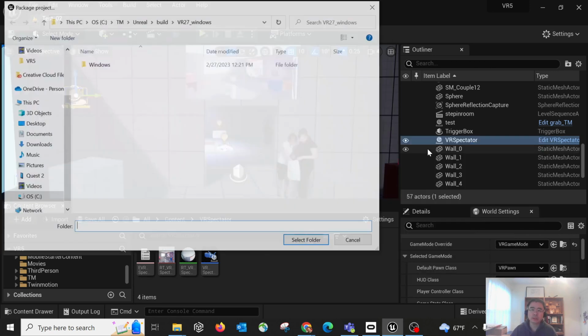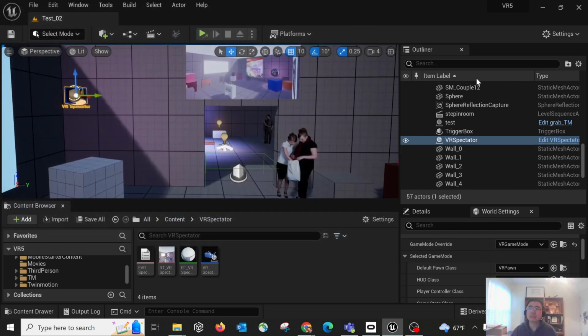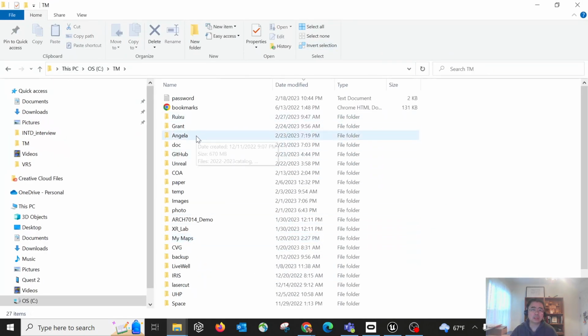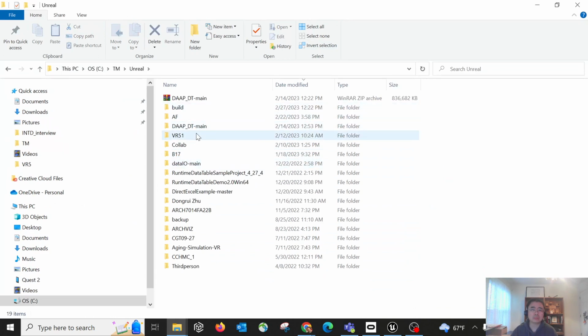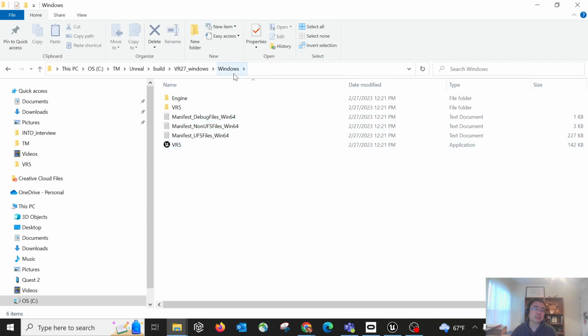So when you do the packaging, you define a location, then click select folder, and it will go through all the packaging. This will take a while if this is the first time you do Windows, because it's going to recompile a lot of stuff. So to save time, I will just show you the final result after you package into Windows. I already packaged before this demo. You can see it's right here, Windows, right? And this is basically the executable application compiled after 10 minutes of packaging.